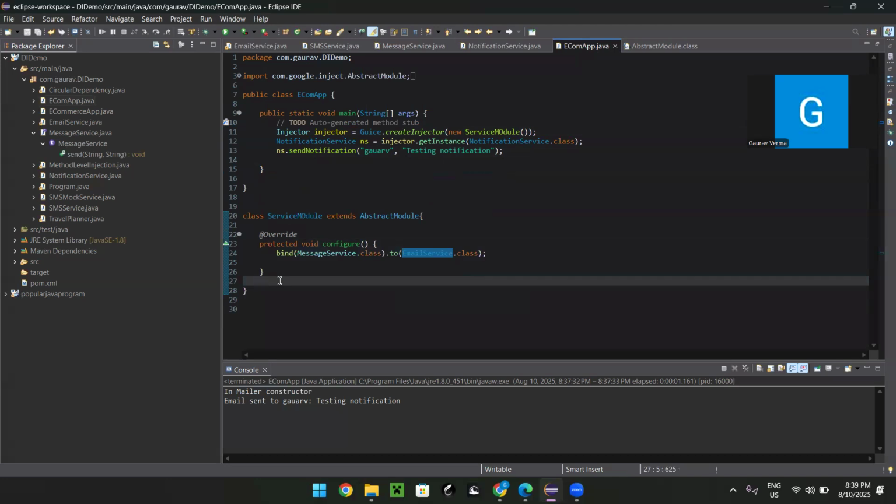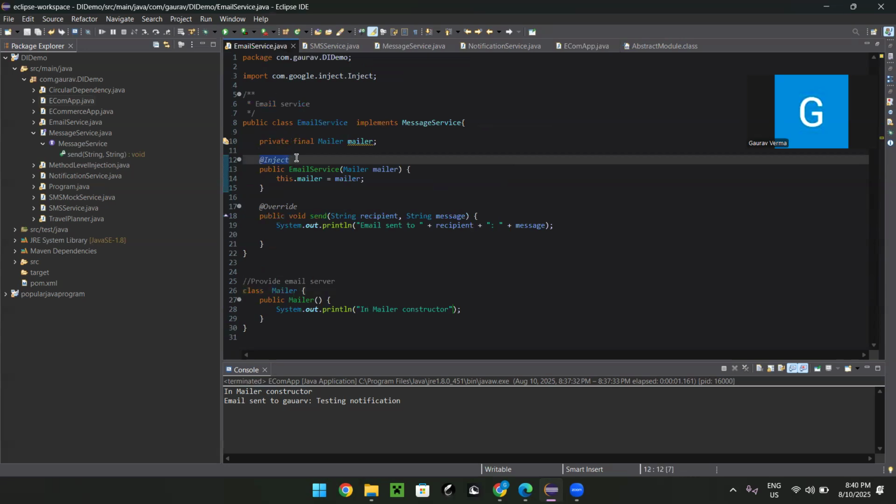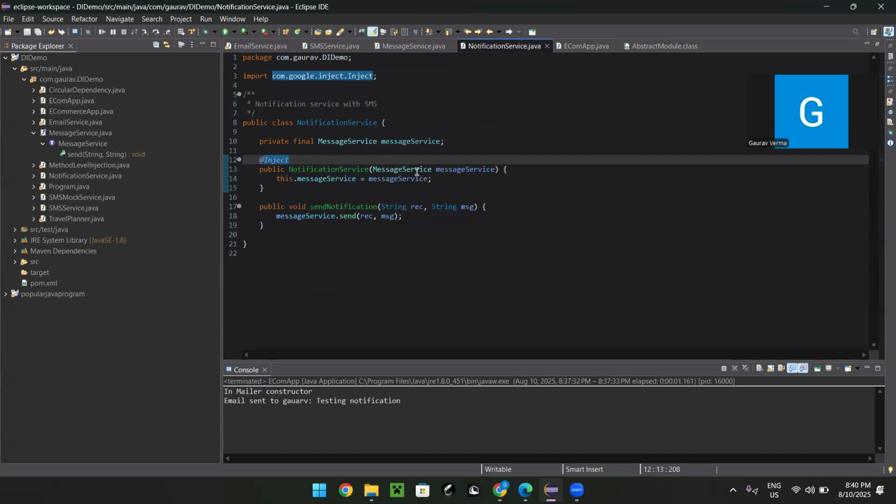Then we talked about chaining dependency, meaning notification service is dependent on email service, and email service is dependent on mailer. We don't need to worry about that. Google Juice will take care of that. The only thing you need to do is tell Google Juice, hey, you need to inject this dependency. Like here I told Google Juice to inject this mailer dependency by specifying the inject annotation at the constructor level. Similarly, in notification service, I am saying, hey, you need to inject this dependency. So this is the power of Juice, and these are the key components. Okay, thank you.